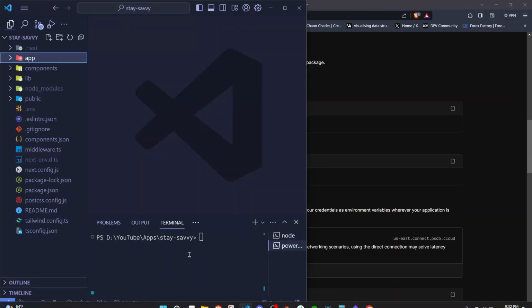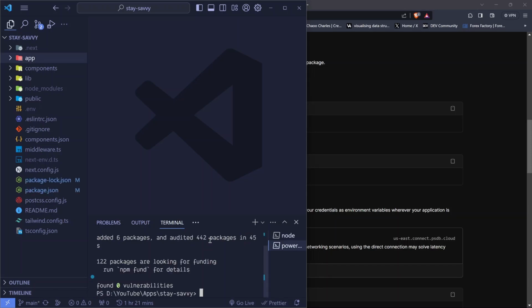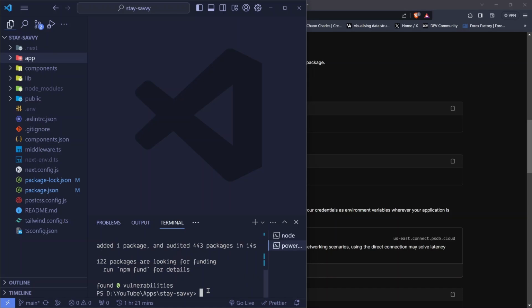I'll open the terminal here and we will install Prisma: npm i prisma. I'll add it as a dev dependency, so to do that, say -D and then prisma. Hit enter. Once Prisma installs, I'll also install Prisma Client by saying npm i @prisma/client. Hit enter. Next is to run npx prisma init.